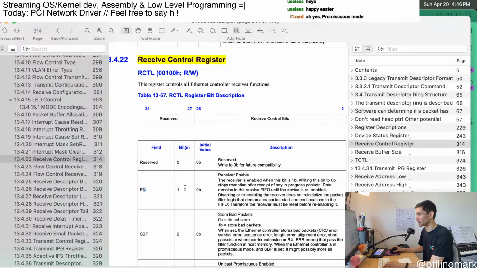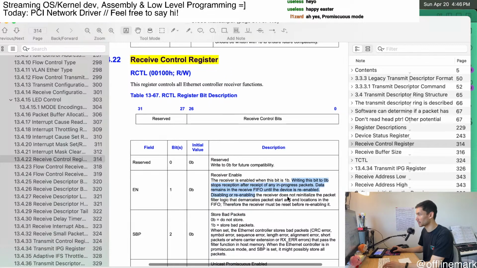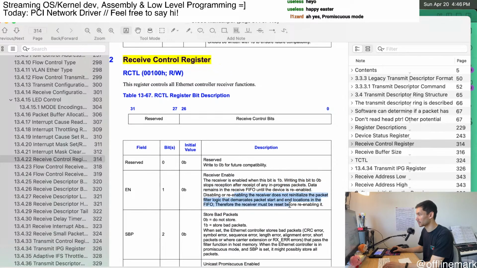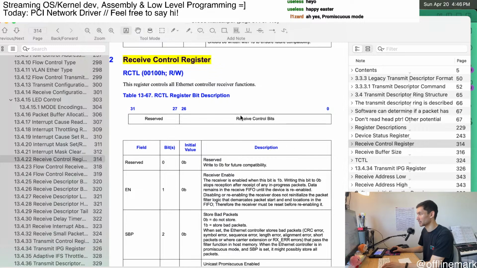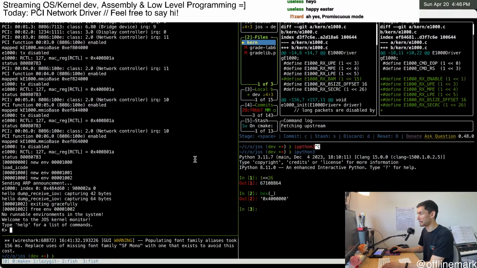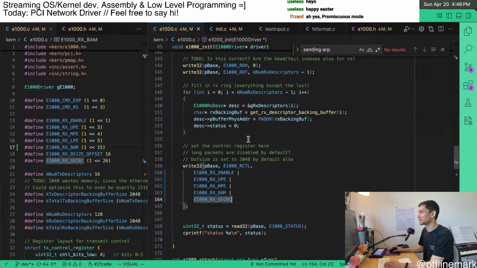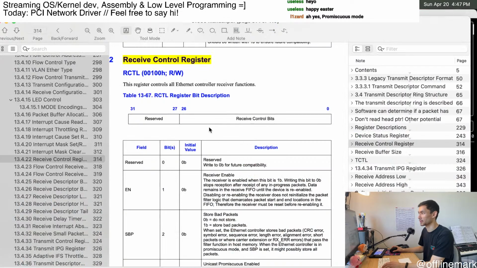Enable is bit number 1. Right? Receiver is enabled when this bit is 1B. Okay. I'm pretty confident I did that correctly. RCTL, what? That's confirmed to be hex 100.